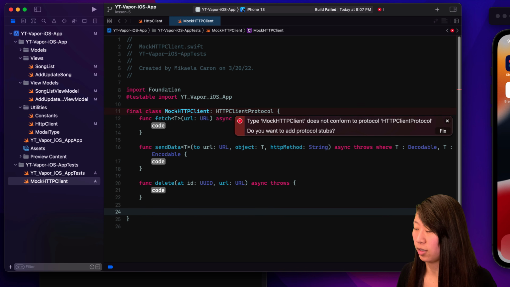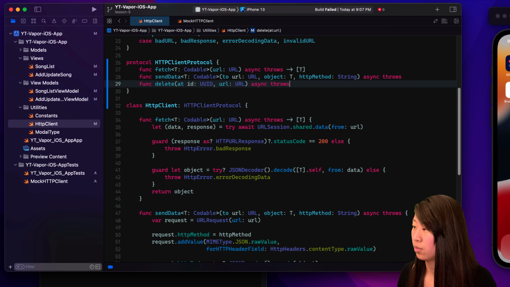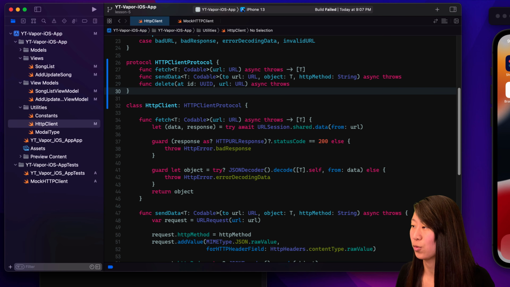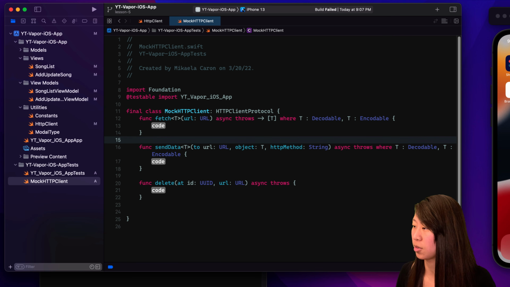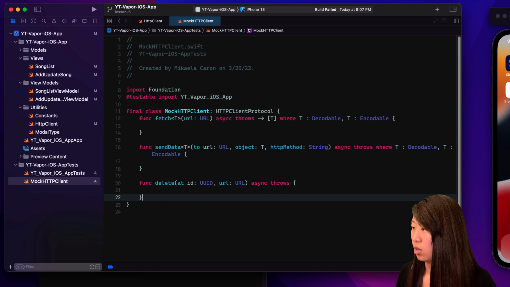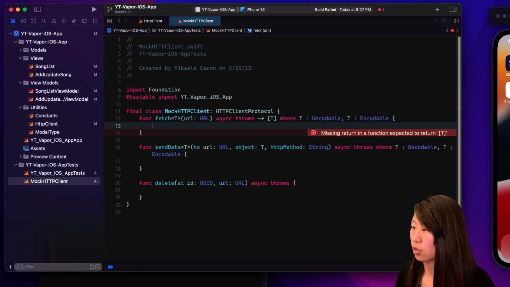So if we go ahead and click fix on that, we can see what shows up are the three functions right here that our protocol says your class must have for it to work. So let's go ahead and click code completion on all of those. And we'll do something with that in a second. And that needs a return.